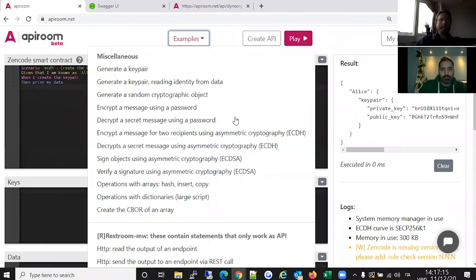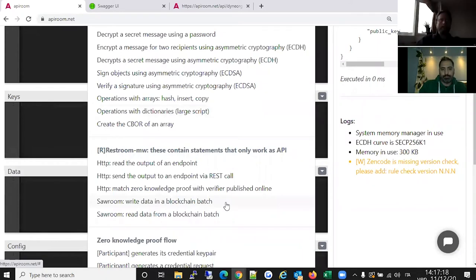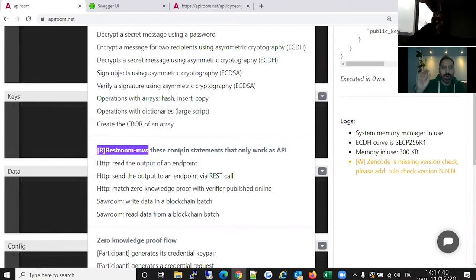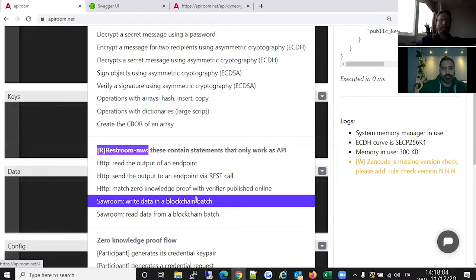This is needed to use the Zenroom integration, because everything that you see in the backend works using Restroom MW, which is a JavaScript extension of Zenroom that executes some statements. It goes through the script, finds the statements it knows, executes those, and leaves all the other statements to Zenroom. So you can have some cryptography done in Zenroom and some connection to the outside world in Restroom. The ones we're showing today are those two: Zenroom write data in a blockchain batch, and Zenroom read data from a blockchain batch. The first one is this.